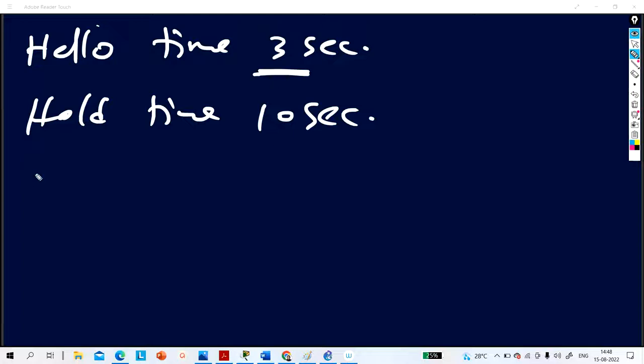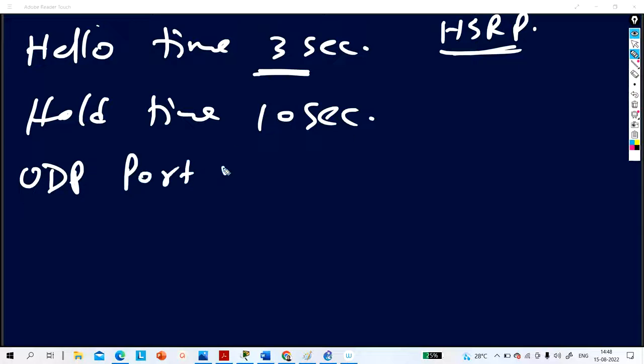After that, it uses UDP at layer 4. It is an application layer protocol. You can mention this point also: HSRP is an application layer protocol, and it uses UDP at layer 4. At the transport layer, HSRP uses UDP, and the UDP port number is 1985.